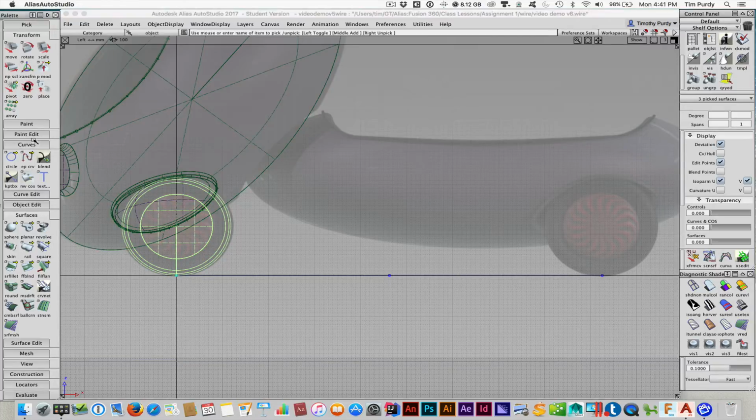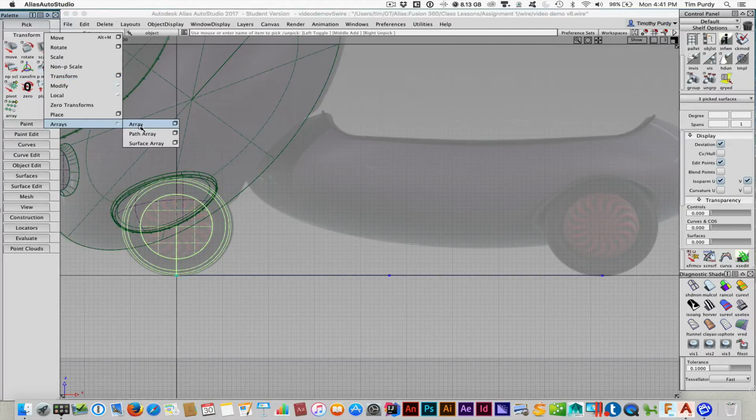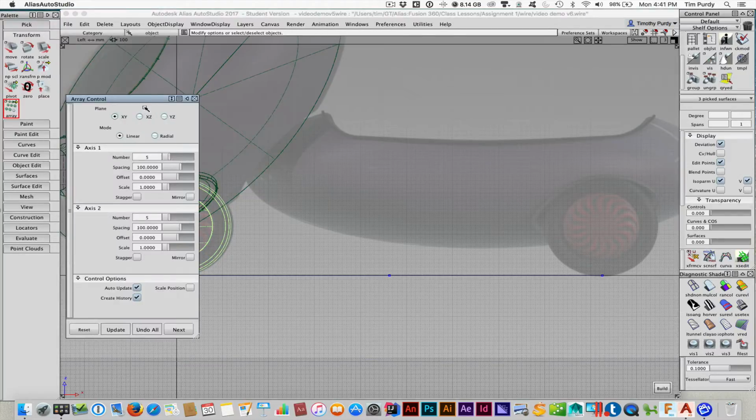Okay, let me close down a few of these. All right, so there's the array. Let's right mouse click up here, go to arrays, and simply do an array. We're going to select either rotational or linear, in this case. It's linear. So I think it wants to be in the XZ plane. Let's see if that's right there. Okay. And then for axis 1, we're just going to want 1. And let's live with 100 there.